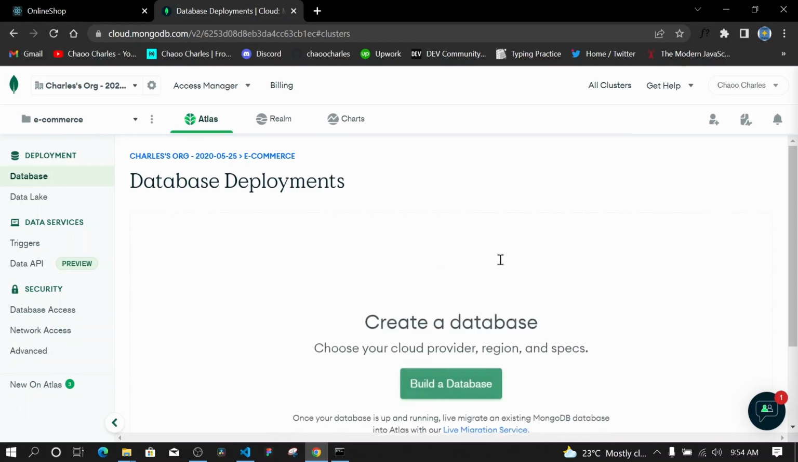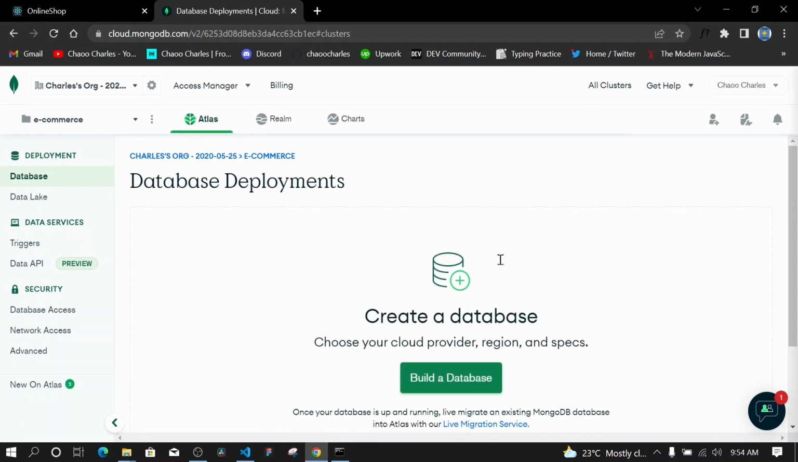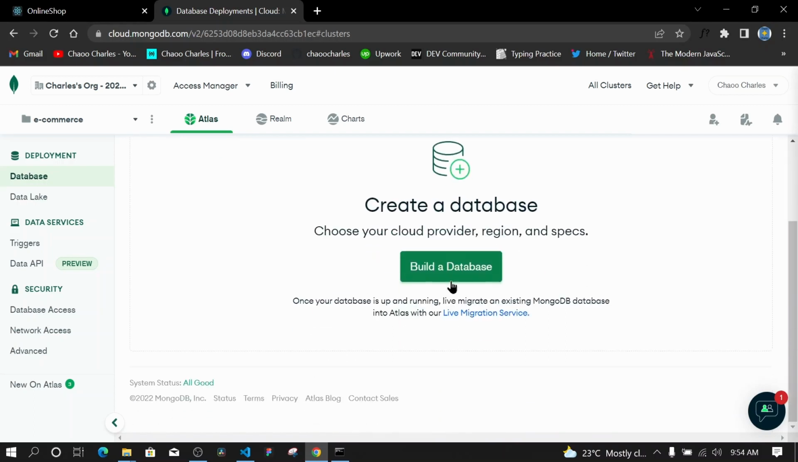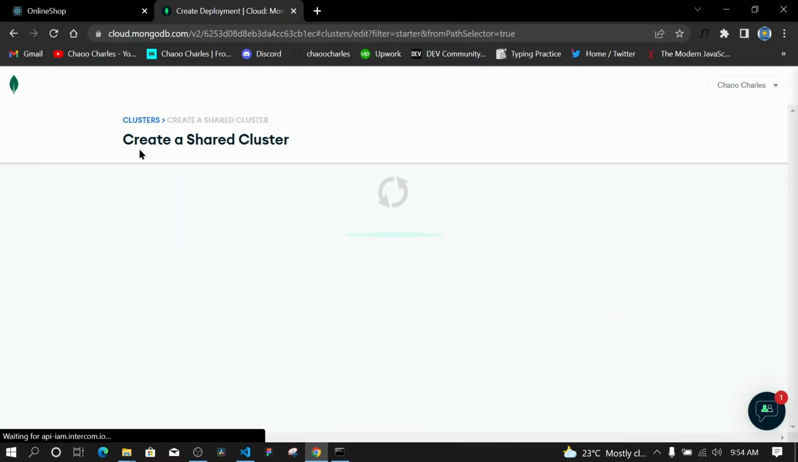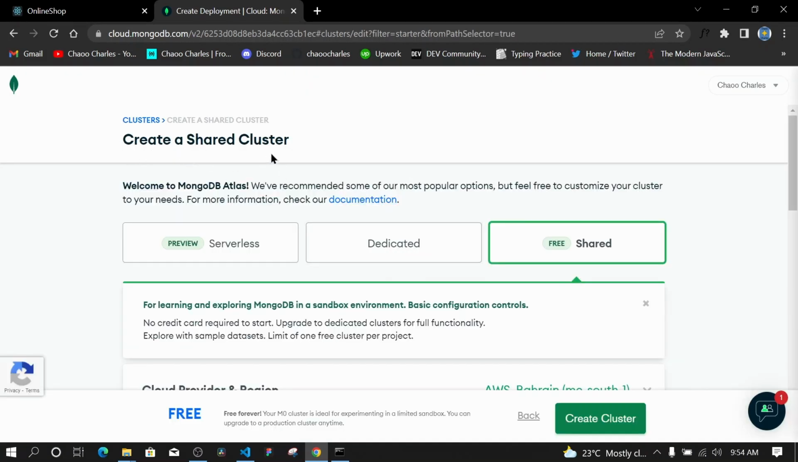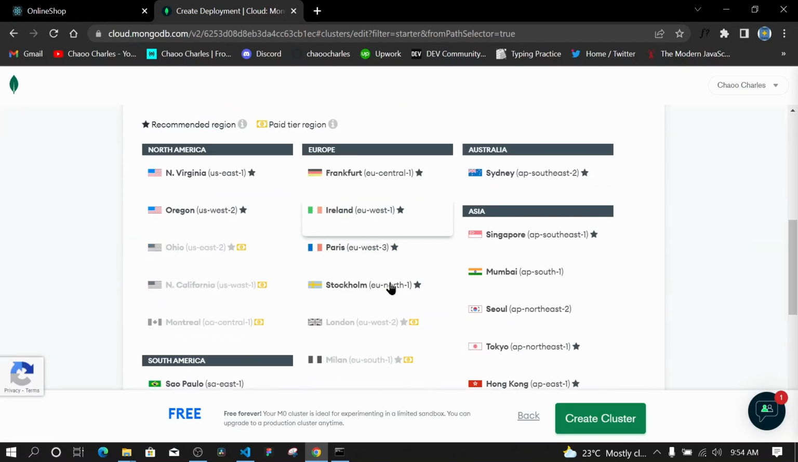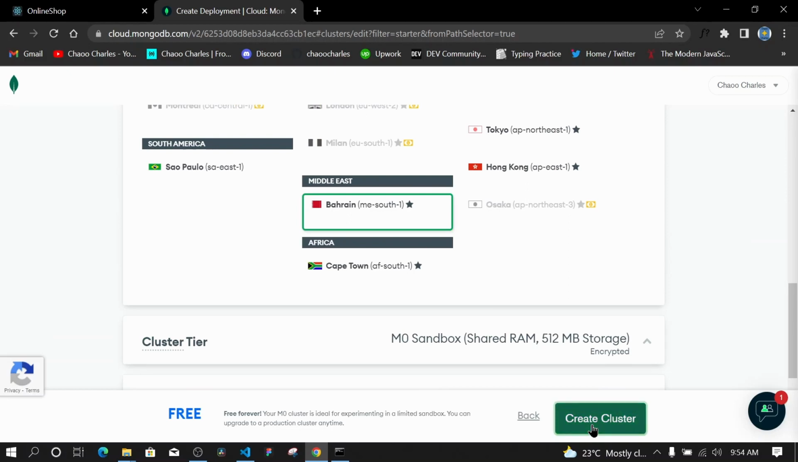If you want a step-by-step guide on how to set up MongoDB and so on, I'll leave a link in the description section below. I have a very awesome video for that, but for now I am assuming that you already know some stuff. So I'll just go ahead and build a database, and it will be free here, and then create a shared cluster. I'll go with the default right here, and I'll go ahead and create the cluster.